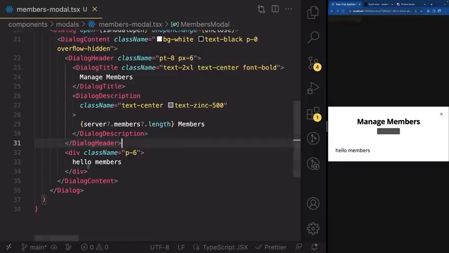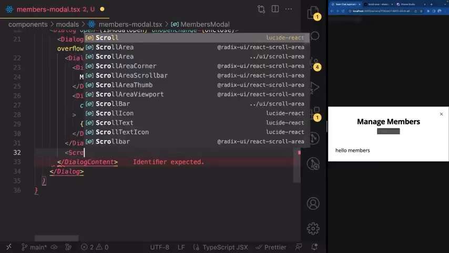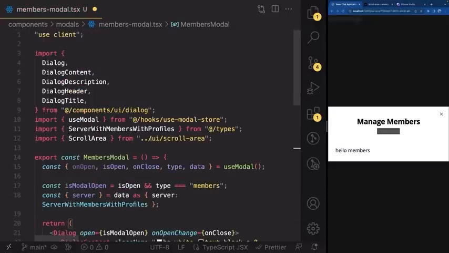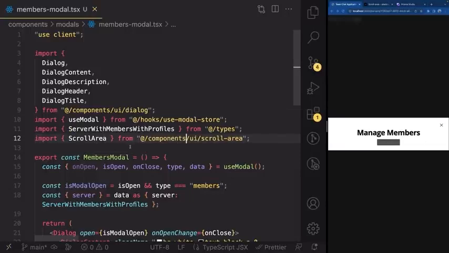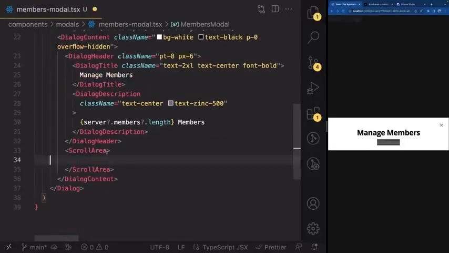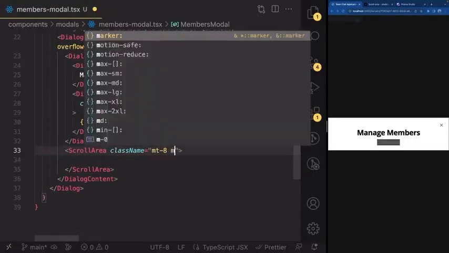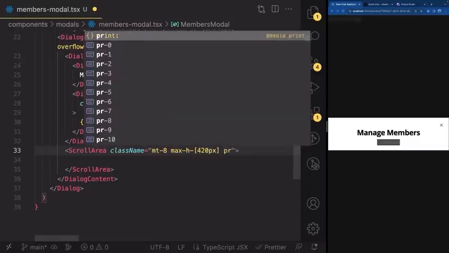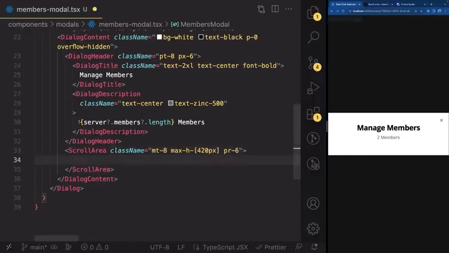Perfect. Now let's go ahead and remove this div right here. And instead, what I'm going to do, I'm going to add ScrollArea from @/components/ui/scroll-area like this. So I'm gonna rename this to @/components like that. Make sure it's not accidentally imported from Radix. Great. Inside of this ScrollArea, I'm gonna go ahead and give it a className of mt-8, max-h-[420px], and pr-6 like this.